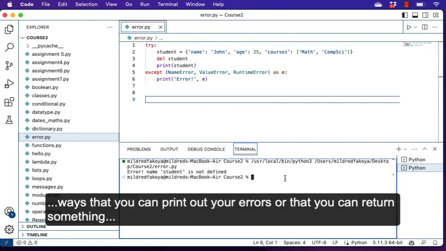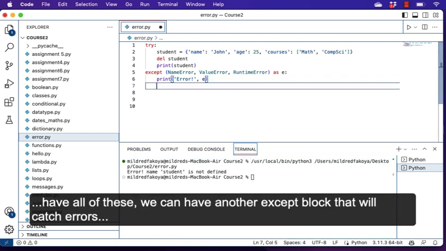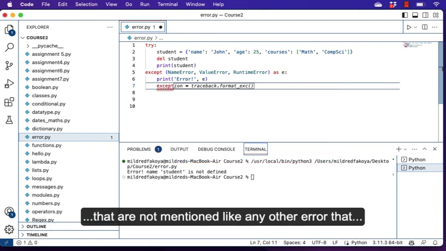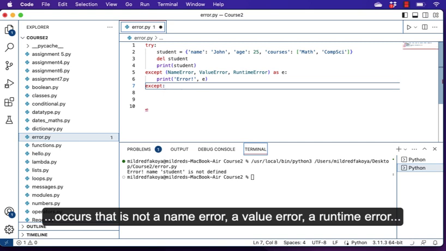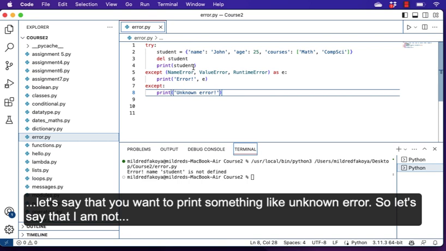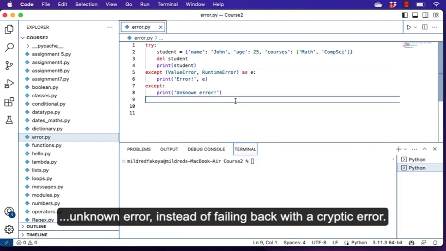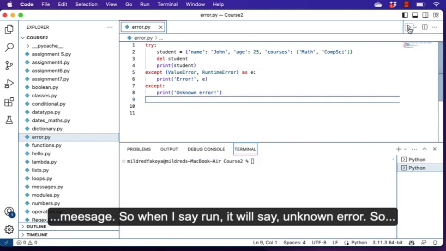So there are several ways you can print out your error, or you can return something that is understandable, especially in production. If we have all of this, you can have another except block that will catch errors that are not mentioned, like any other error that occurs that is not a name error, a value error, or a runtime error. Let's say you want to print something like "unknown error". So let's say I'm not catching name error. So this time I wanted to just print out unknown error instead of falling back with a cryptic error message. So when I run, it will say unknown error.